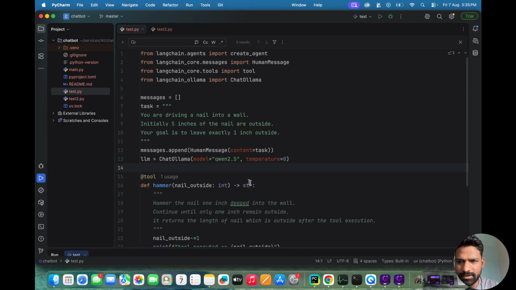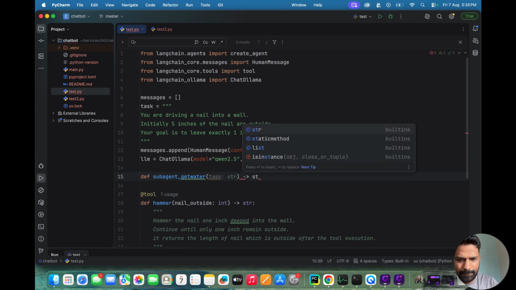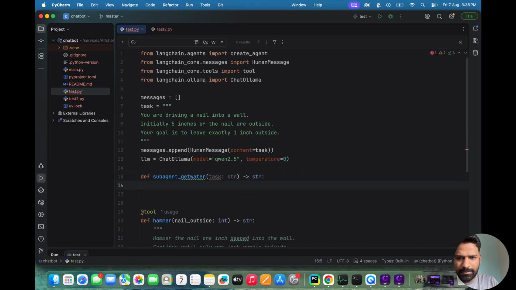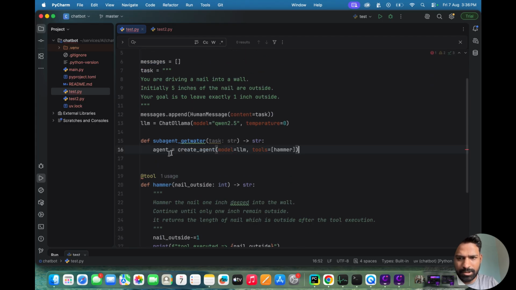So first let's create a function, def get water sub-agent, right? It will accept the task from the main agent. So we'll say task: string, and it returns a string only. Let's create a sub-agent here. So maybe we'll just copy this and put it here and call it a sub-agent.